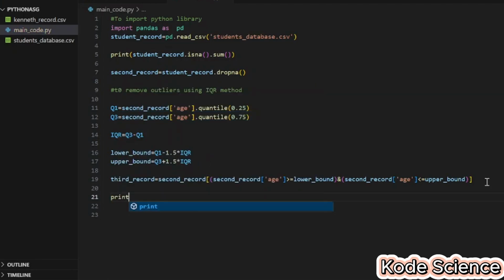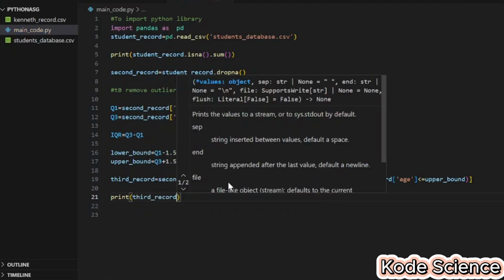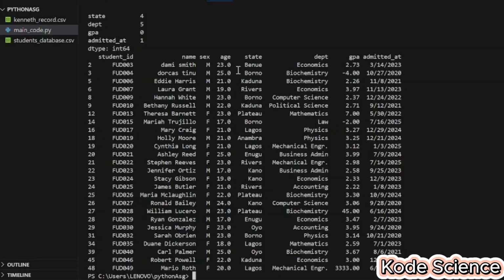We print our third record. When we print our third record, for the age there are no outliers anymore, no missing rows anymore, and no missing columns anymore. The data here is very okay, no more outliers here. But if you look at the GPA, we still have -4, we still have 45, we still have 3,333, which is a problem.